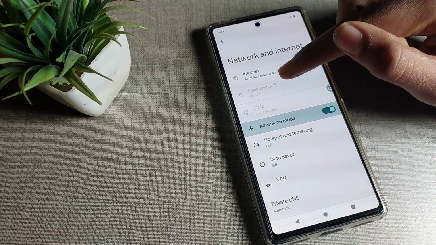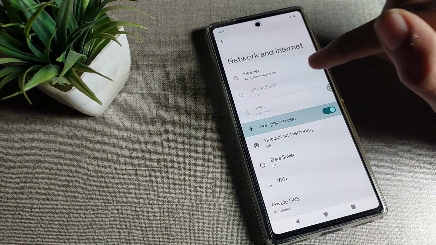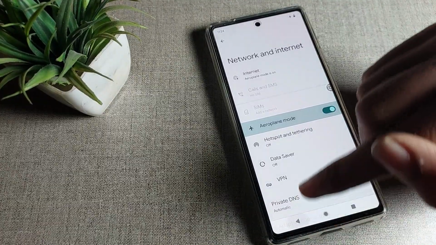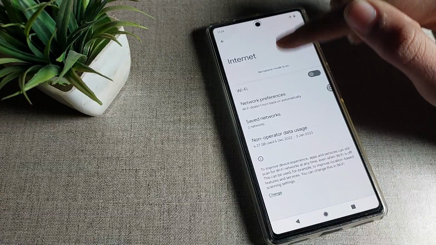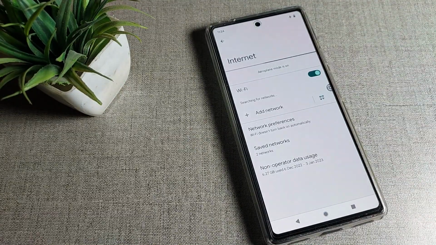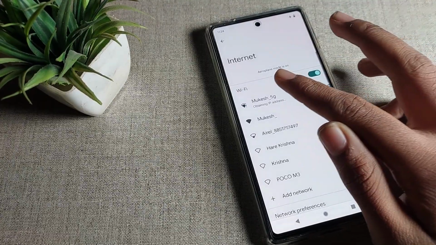After turning it on, your phone calls, meaning SMS, and your phone mobile data will be off, but if you want to use internet, you can connect to a Wi-Fi network while in flight mode. So we will turn it on. After that, in the Wi-Fi settings, if you want to connect to any network, you can connect.